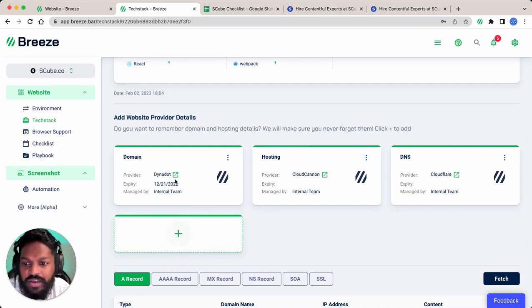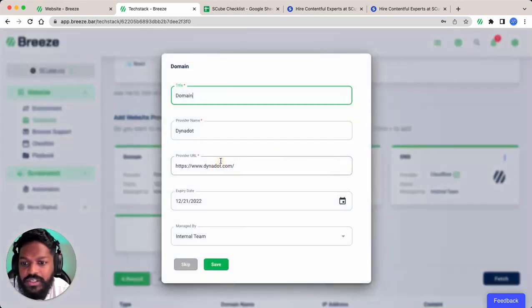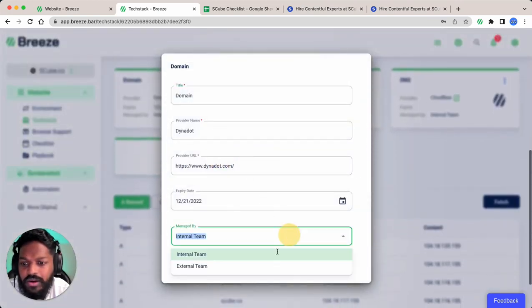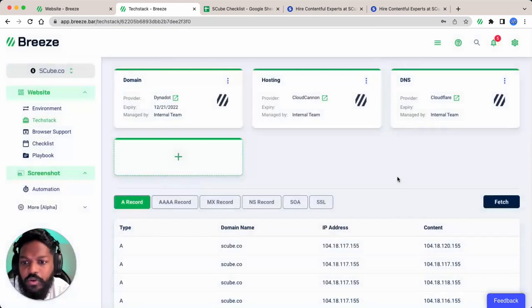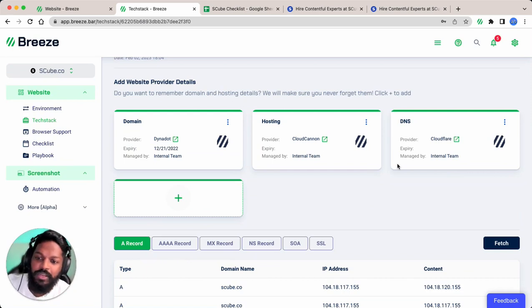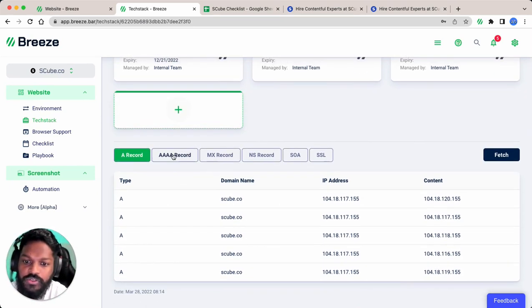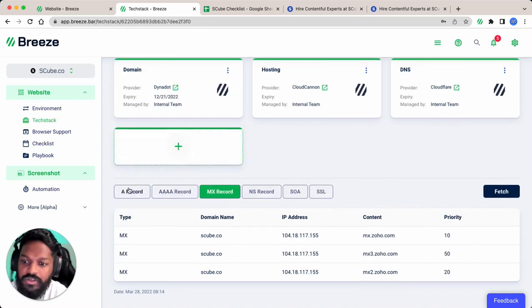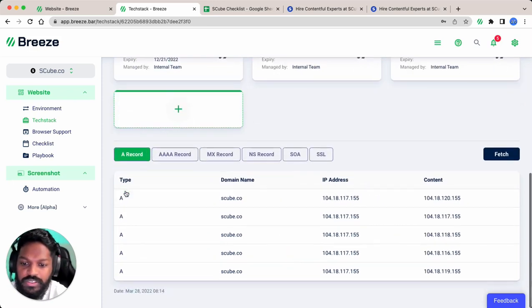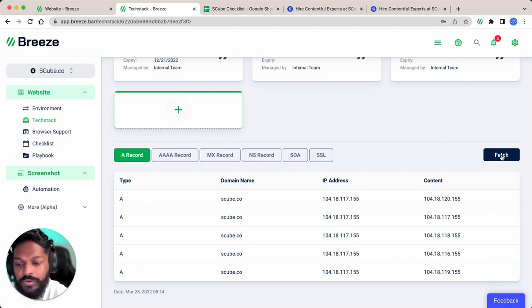So in this instance, I have the hosting information or the domain name information in here, and you can see who it is managed by, internal team, external team, and the expiry date. You have this information in one place. So anytime anyone wants to know who's owning a certain infrastructure, you have all that information securely stored over here. Here you can also see we have the DNS record. All the information that's available in the DNS record is stored over here.